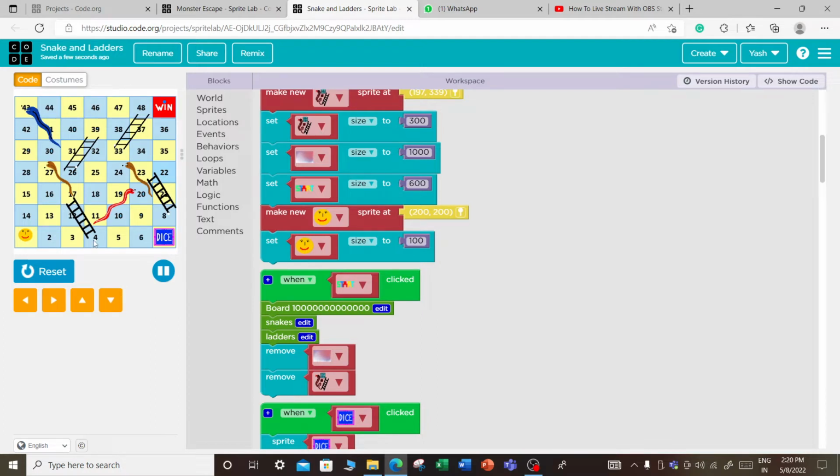In the white dot, when we reach and touch the white dot, the smiley will climb the ladder and reach the end of the ladder. Like here, in 4 there is a white dot. And when the smiley touches the white dot, it will reach 17.